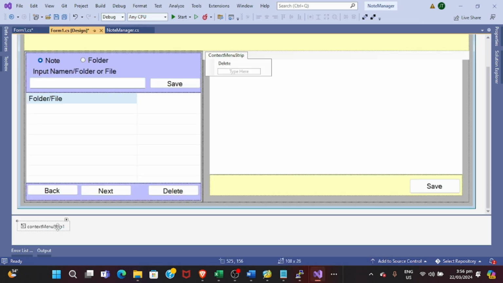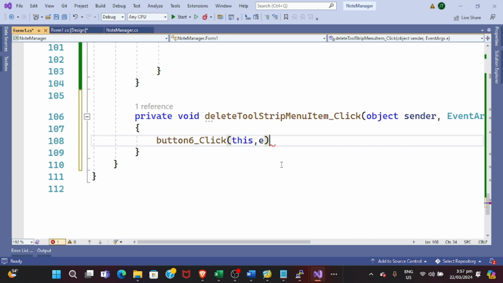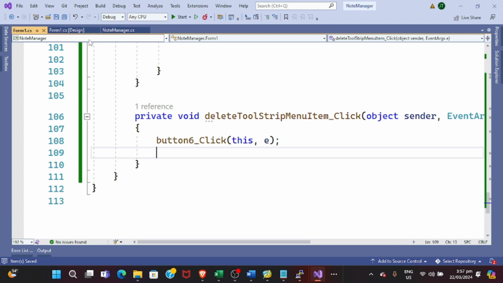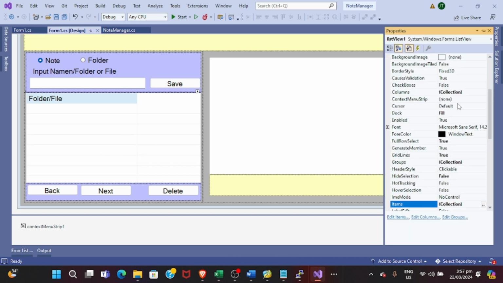Okay, context menu strip. I double click this one and then there is our code. So I'll just call the delete function. Now take note that we need to assign that one. You need to select the list view, go to properties, and then look for the context menu strip property. You assign what will be the context menu strip. Right now, the name of the context menu strip is context menu strip 1.